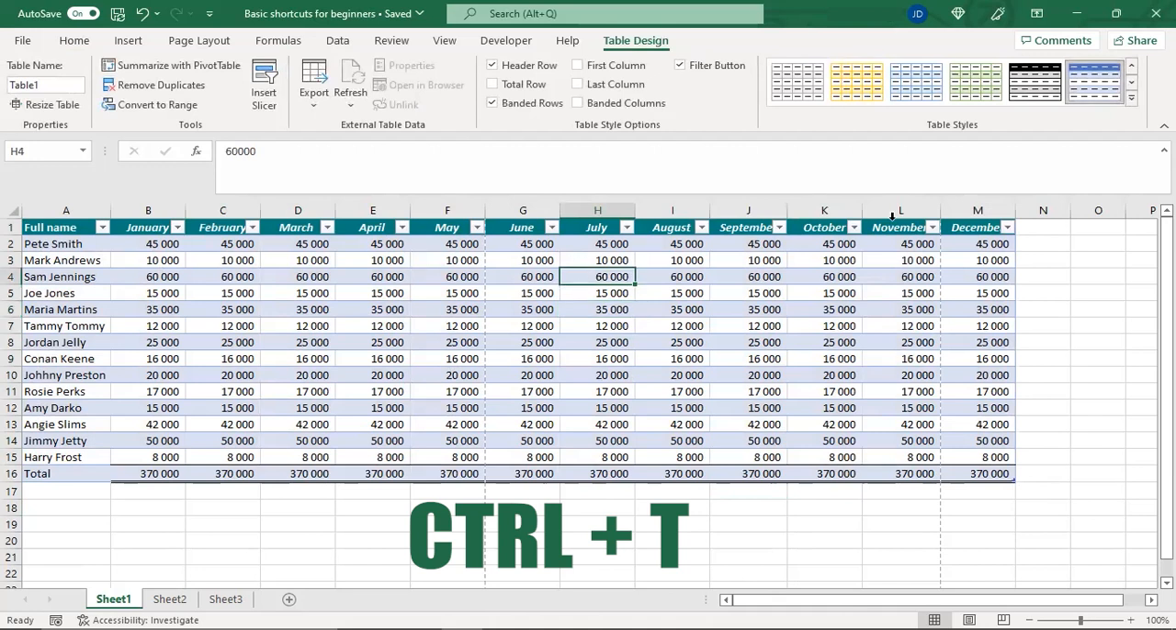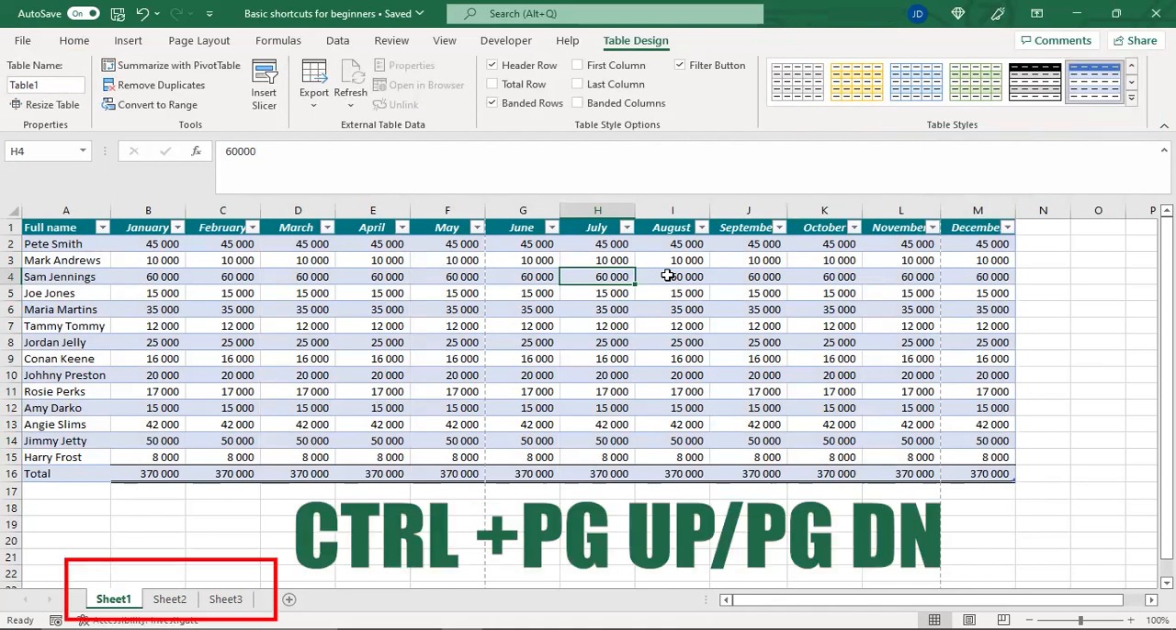You can also choose different table styles over here, and that is how you create a table also on Excel with a shortcut. Another shortcut is if you want to move between the selected pages. All you have to do is you press Control Page Down.